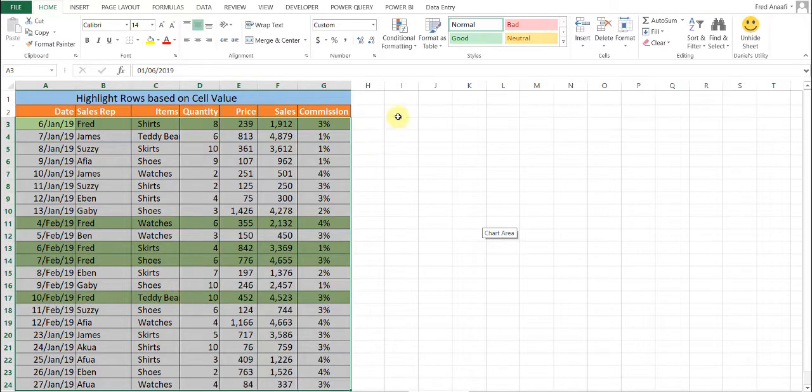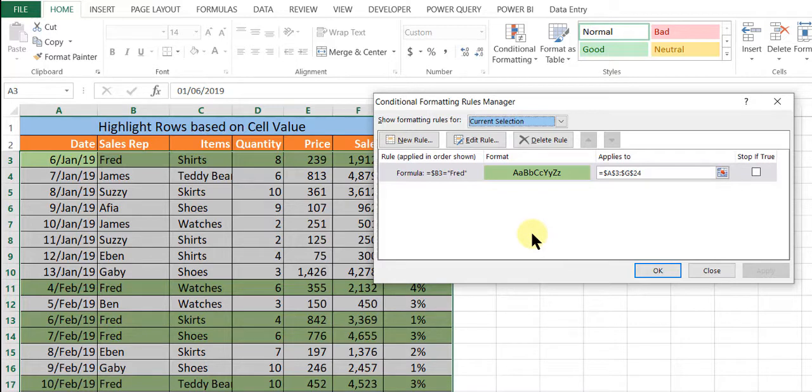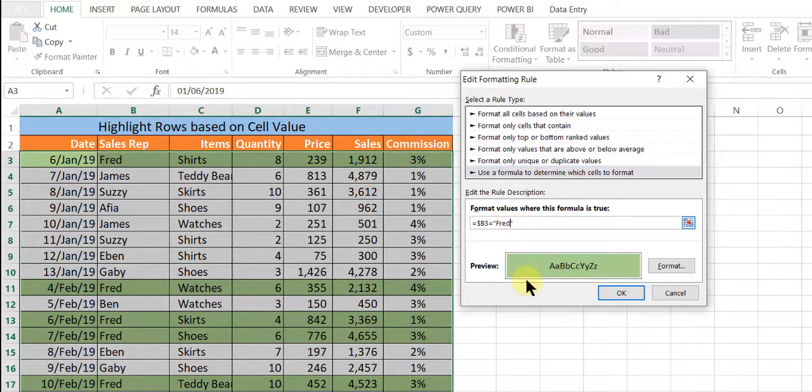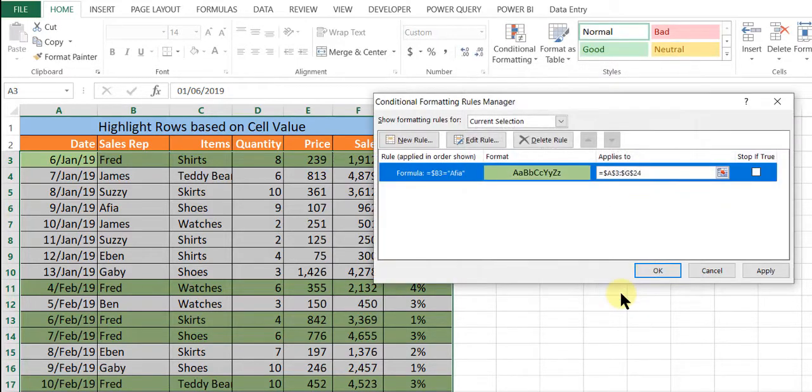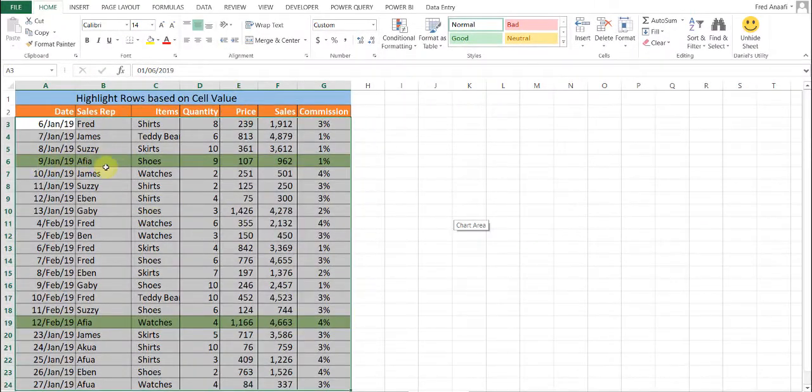We can even go further and update our data by going to Conditional Formatting, going to Manage Rules. Assuming now we don't want to highlight Fred, maybe we now want to highlight Efia. We go to Edit Rule. So where we have Fred, we can change the name to Efia. Click on OK. We say Apply the rules. Automatically you'll see that now Efia is highlighted where the sales rep is Efia.